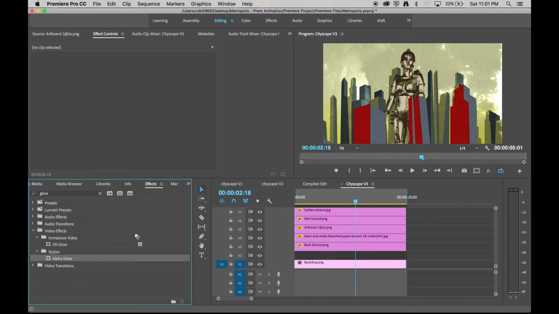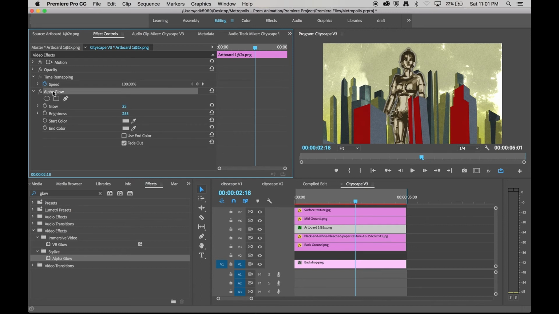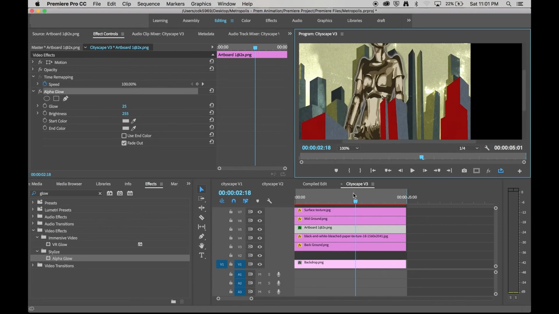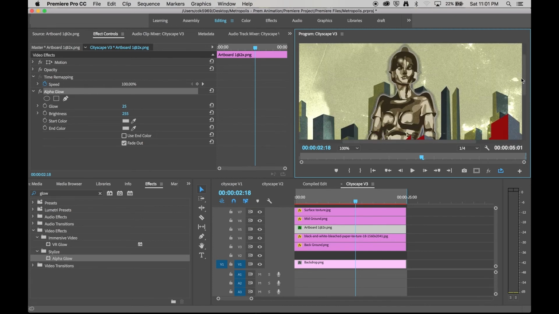You can take that and bring it in. To apply an effect, we simply click and drag it onto the layer or asset that we want to apply it to and let go. In the effect controls, as well as the motion and opacity, we now have the effect that we've just applied. I'm going to zoom in here so I can get a better look at how that's working.